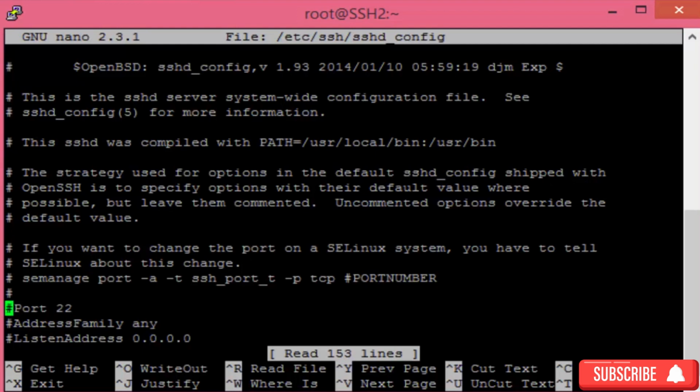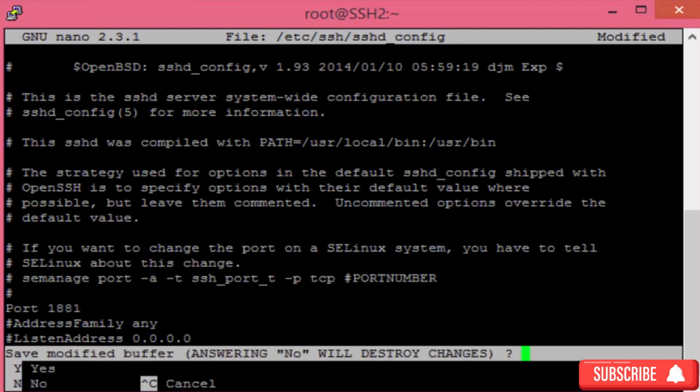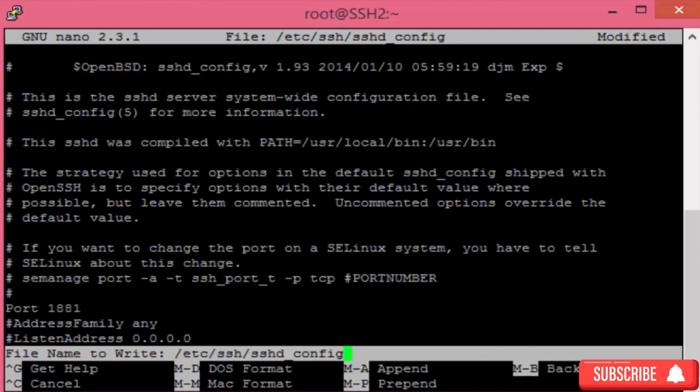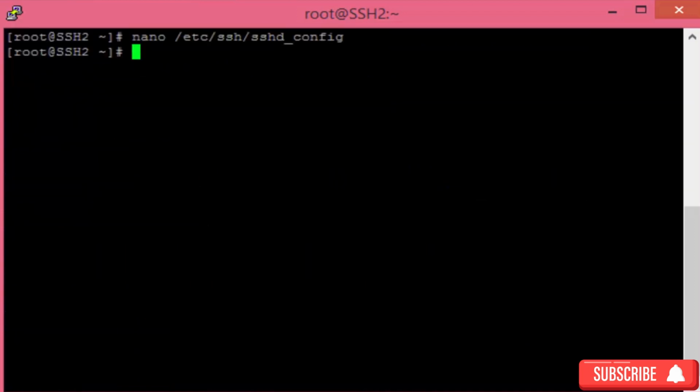Okay, here is the port line. Now let me remove the hashtag and let's change the port to any port number. So I will change the 22 to 1881. So the new port will be 1881. Now to save the file, let's press Ctrl X. Now type Y and press enter to save our setting.